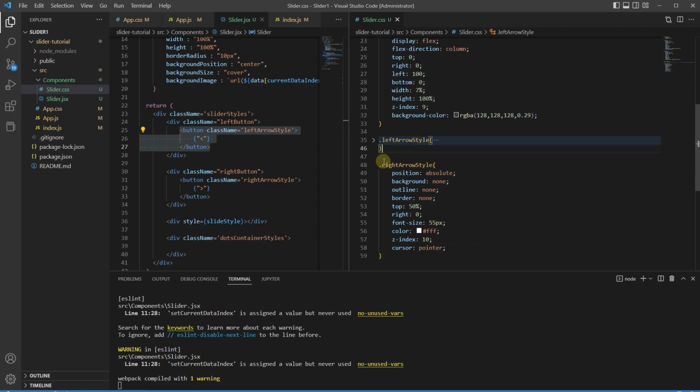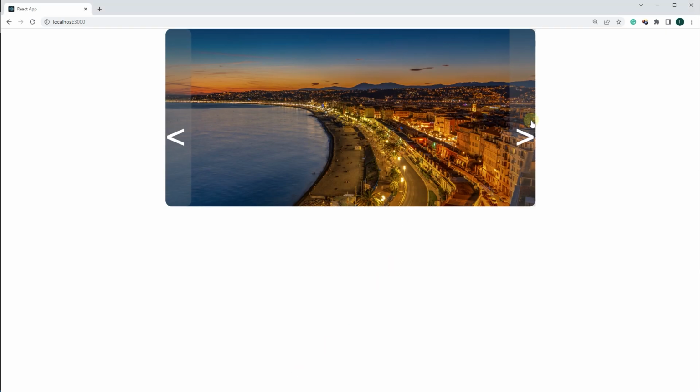Good. Now we actually have everything. I'm very curious about how it actually looks so far. And there you go. Now, what I do not like is, as you can see, these are not in the middle.